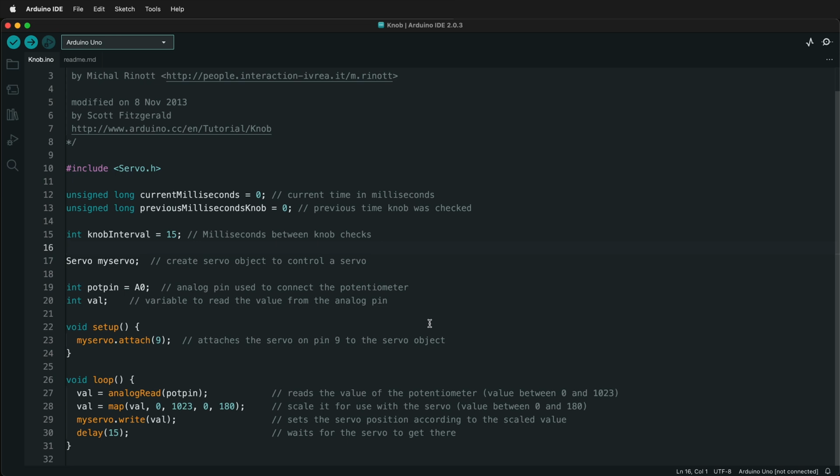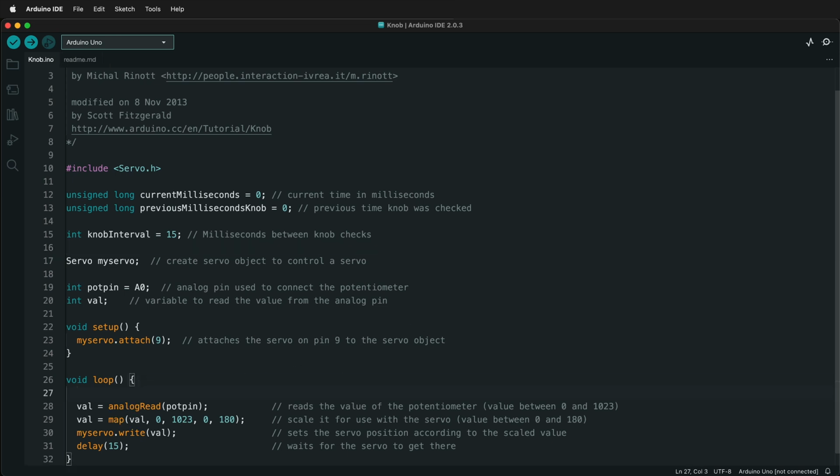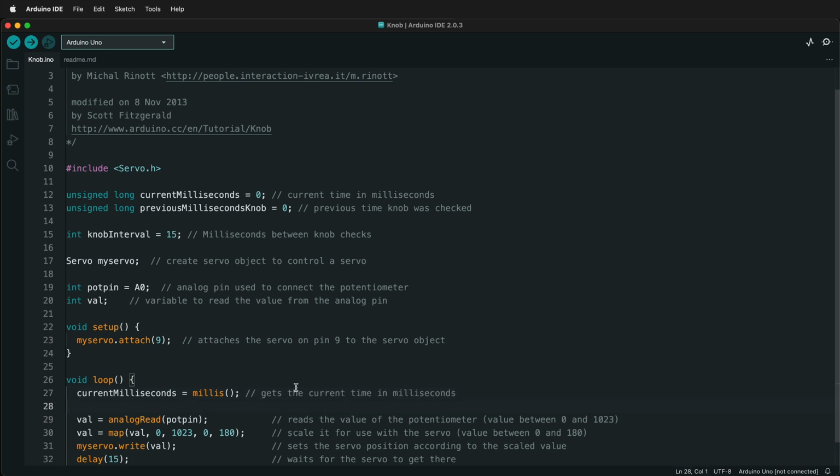Now we can go all the way down to the loop. And at the top of the loop, what we want to do right away is we want to call the millis function. This gets the current time in milliseconds from the start of the program. So we only have to do this once and we can write. So now we have current milliseconds at the very beginning of the loop. It gets the time in milliseconds and we could use this in multiple timers.